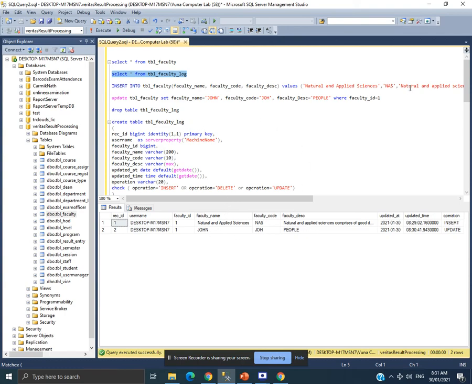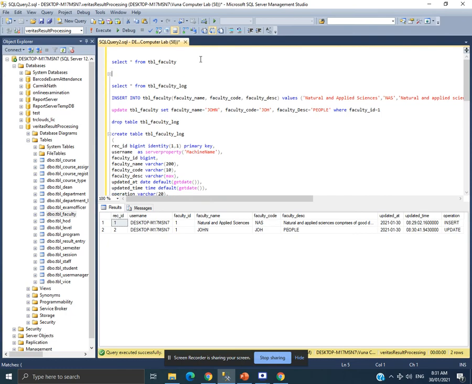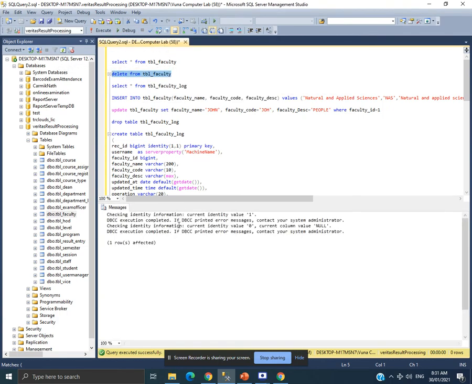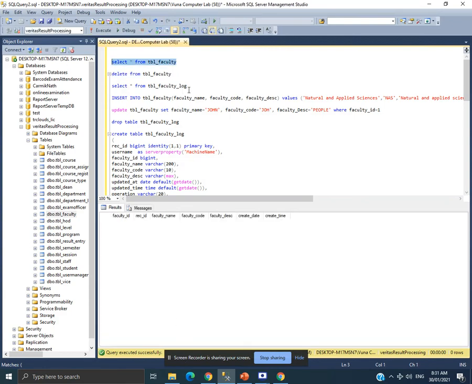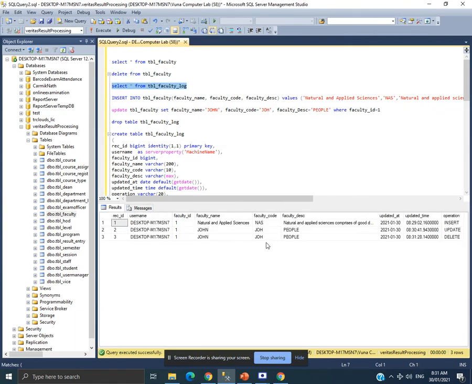So we do it for delete. I want to delete all the records here. I don't want to use a real query, I'll just use delete. Okay, I successfully deleted that, so I'll check my select query. There's no record here, so I'll check my TBL faculty log. I can see John has been deleted. So you can see that we have the delete operation, the same username, delete John from it. So that's it, and that is how a trigger works.